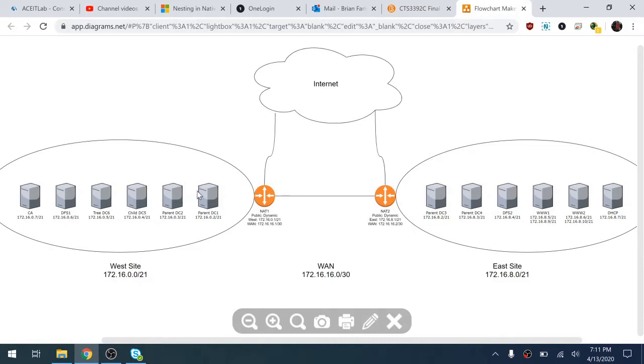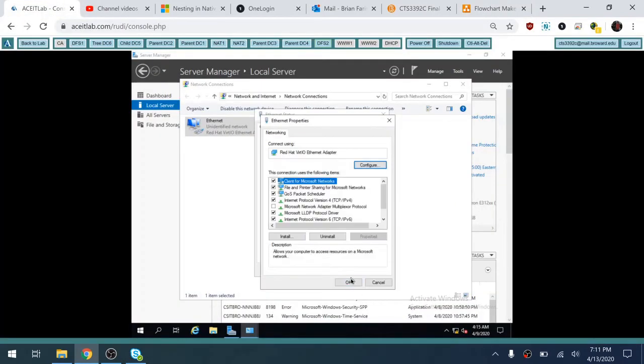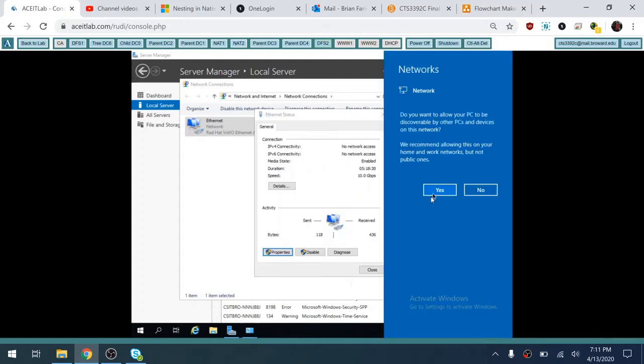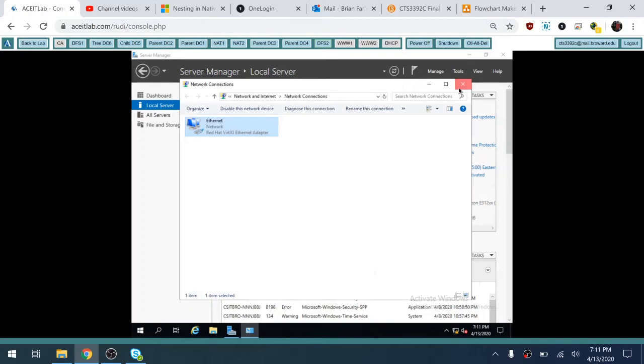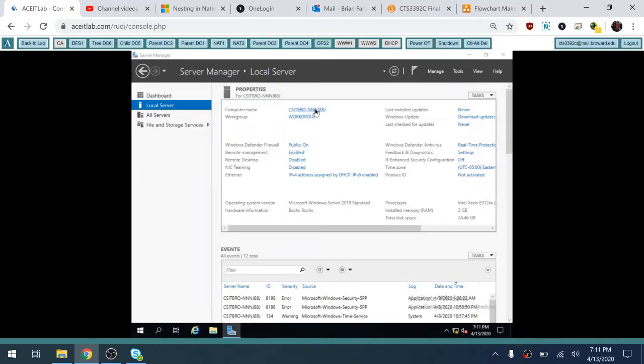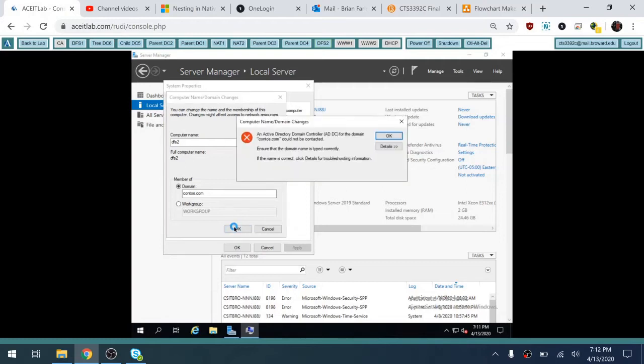When this adds records for itself over here, they'll get replicated to over here and vice versa. Now I'm going to join it to the domain. Every time I connect to a new network, it's going to ask me what to do with the firewall. I click yes to relax the firewall. So the name of this will be DFS2, Contoso.com. I forgot the O.